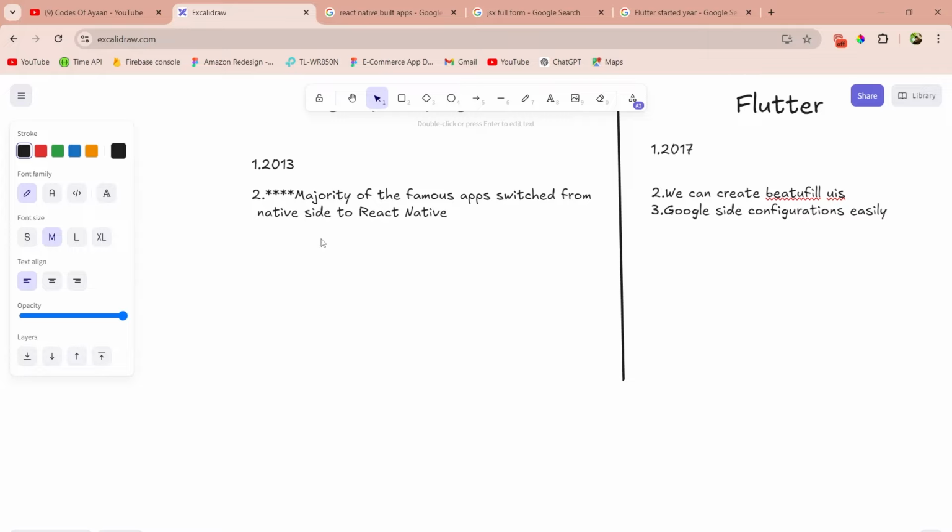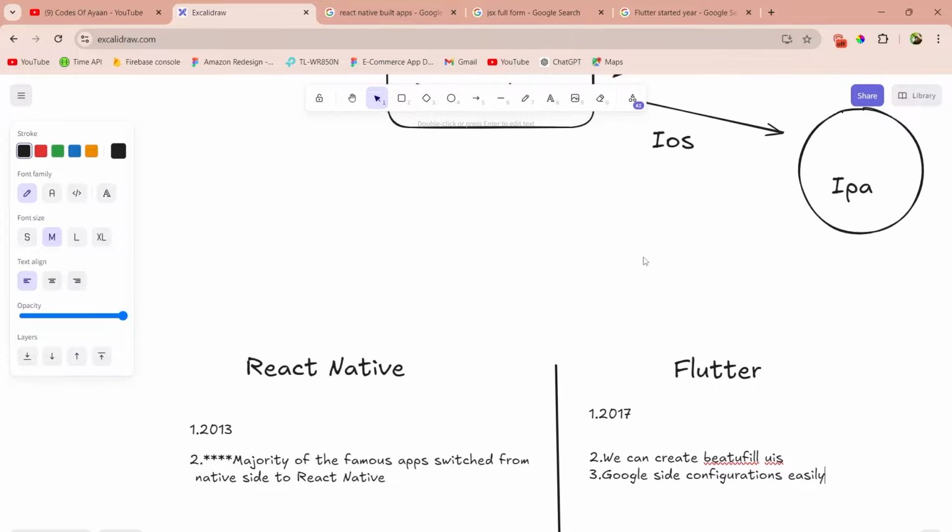And the advantages are like for React Native, even if you get stuck somewhere, there are a lot of dependencies, nothing but packages, available. What exactly these packages mean, I'm not going to write it here because I don't want to make it complicated. In easy layman words, the majority of the apps switched to React Native because it made our work simple, and Flutter also does the same thing.